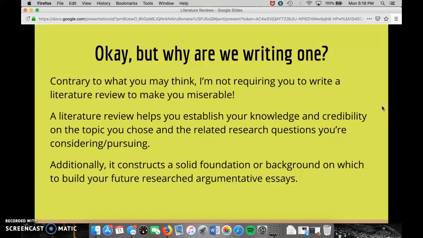Yes. Additionally, the literature review constructs a solid foundation or background on which to build your future research argumentative essays. If you look at the syllabus, you'll be doing 2 major argumentative essays, and they all come back to the types of sources that you found earlier in the semester.